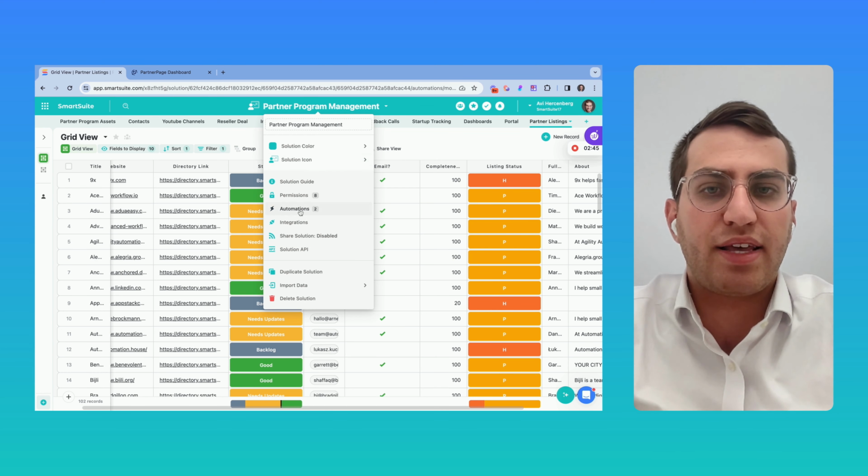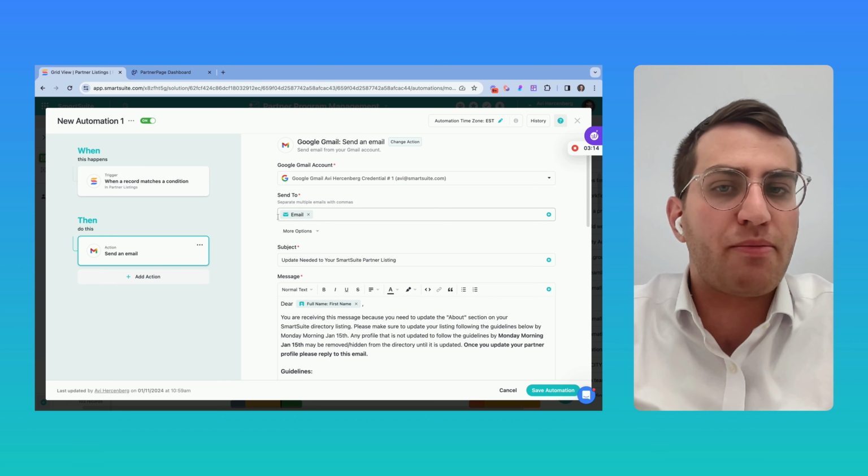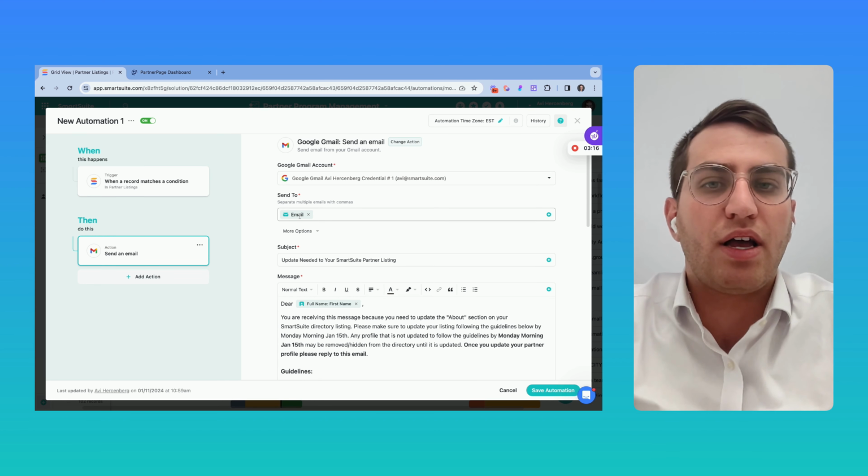I connected my SmartSuite Gmail inbox. I'm pulling the email from that record. Every partner record had the partner's email, so I'm dynamically pulling that email. Every time it's going to be a different email, and it could even be multiple emails. I added a subject here, and then here's a critical piece. I added "Dear" and the full first name.